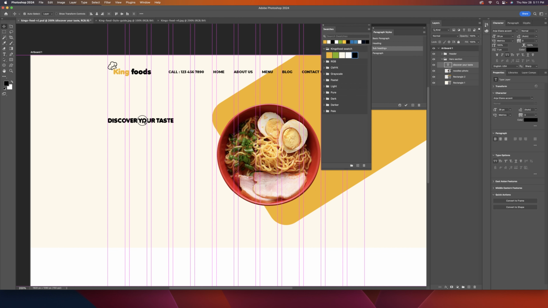It's black, but in our mockup, we have it in green. So using the swatch, I'm going to select green. And then you see the text is now transformed into green color. And it perfectly fits into the grid itself, which is great, exactly what we need.